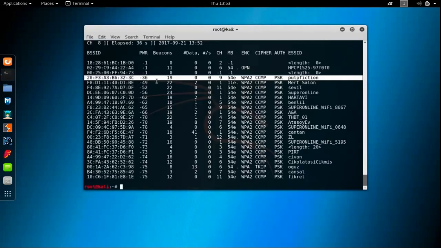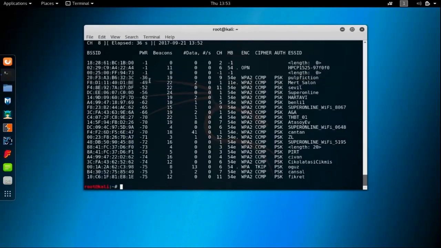So I have this power column in here, PWR, and it indicates the closeness of the router. The bigger this number is, the closer the router is to my Wi-Fi card. And this is -36, so the Pulp Fiction router is actually in my living room, and I'm in my living room as well, so it's very close. So I have beacons in here, so these are announcement packets that are sent by routers, and they send like 10 or 20 beacons per minute.